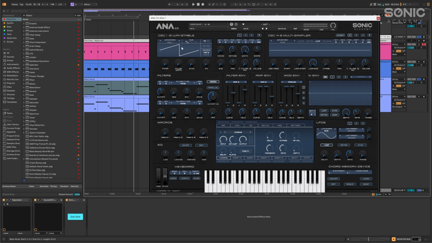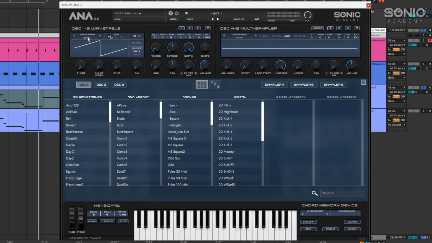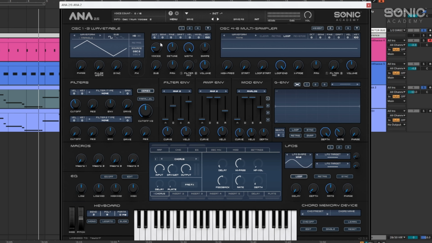So this sublayer is going to be super simple to make. We're just going to take this waveform and make it into a triangle. Just a simple triangle. Next, we're going to bump the voices up to 2 and take the octave up 1. Then we're going to turn on our sub, turn that up to about 65–70%, and change our sub waveform to a triangle wave as well. We're also going to back up this detune just a little bit. Let's take a look at what this sounds like now.